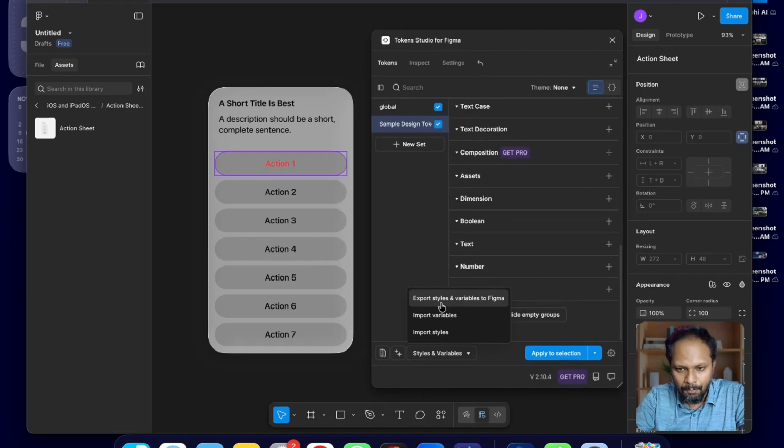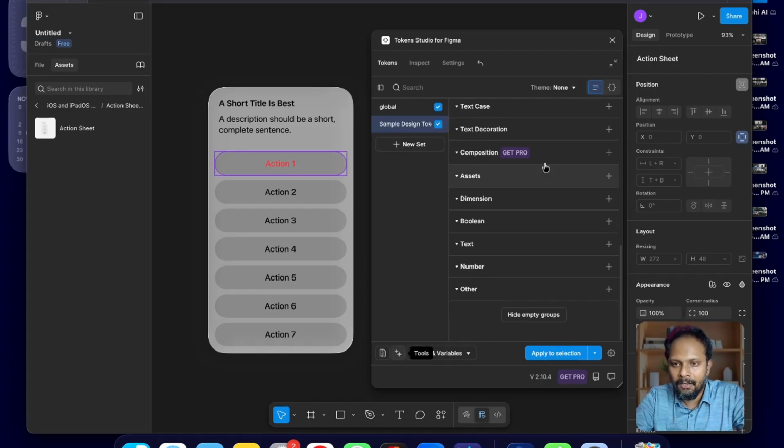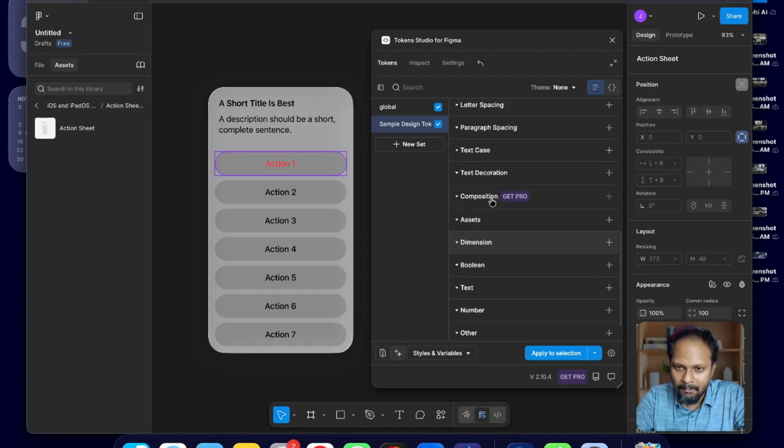See, you can even export your variables and import your styles also, so that you can exactly populate it. Whatever you're importing, it will come here. Sample or one or two or three. And in fact, there are many AI tools to also generate it, but you need a pro version to do it, right? So you can do it for numbers, others, text, dimensions, assets.